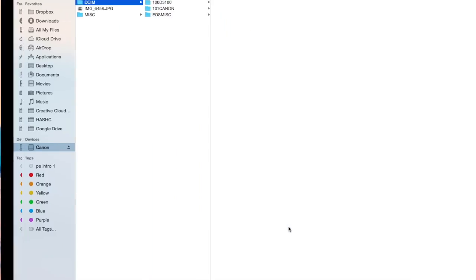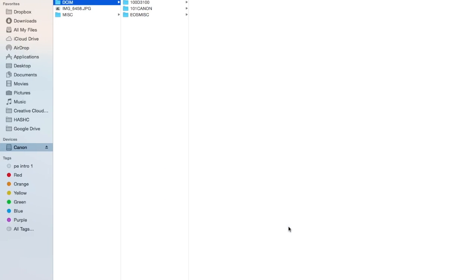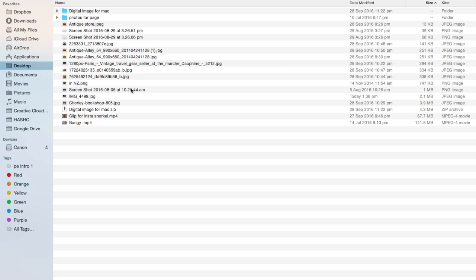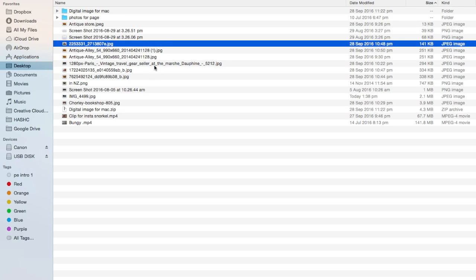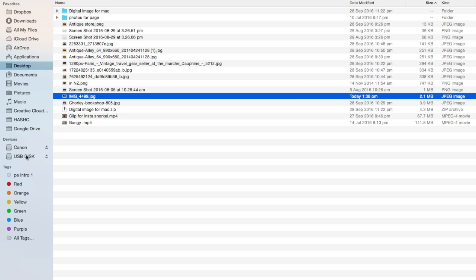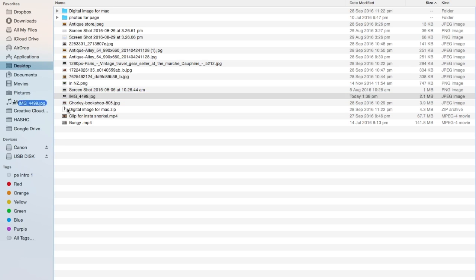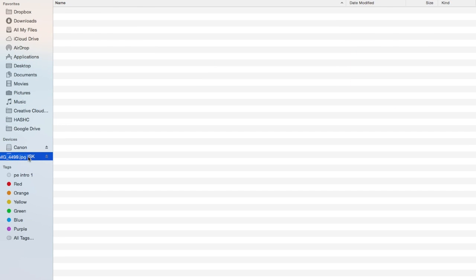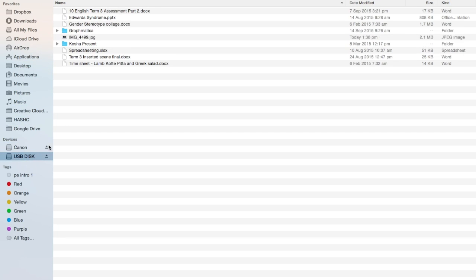And the next thing is going to be moving a photo onto a USB. So once you have your photos in, insert your USB. I'm going to be using this edited photo on my desktop. So that one is this one. And this USB disk has come up. So I just drag it and move it to the USB. And there it is, saved there.